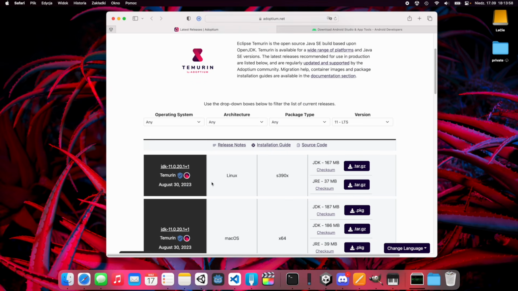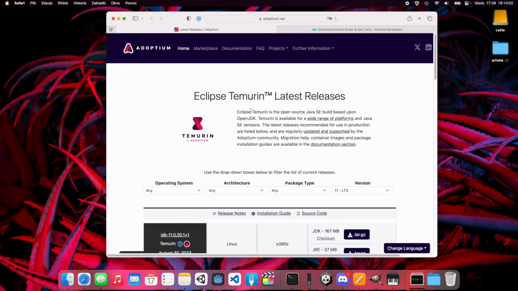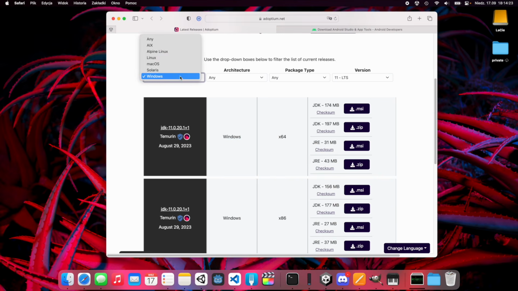It's a Java development kit, and you can download it from the site from the description. You need to select your operating system, so for example Windows, and then download the installer.